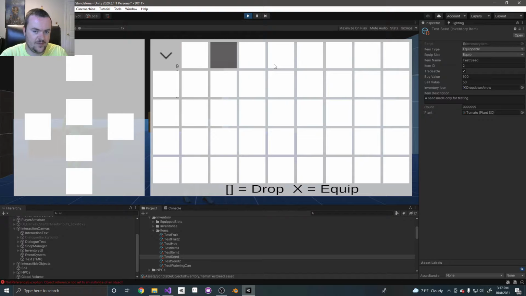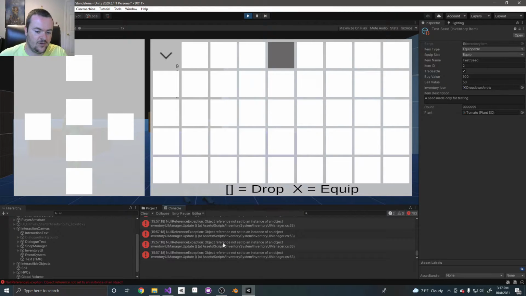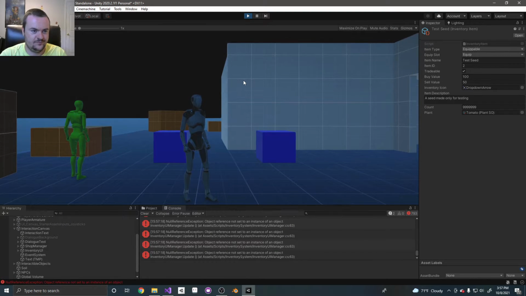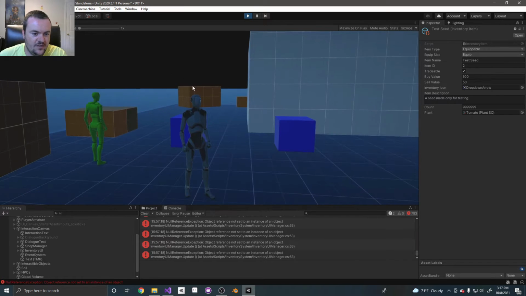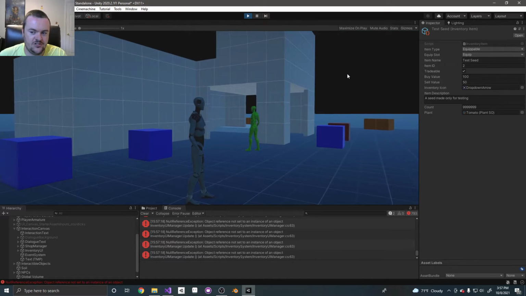I just found another bug here where it looks like I'm not checking to see if their inventory slot is null before I try to equip it. So I'll need to do that. That's just an easy null check. But yeah, so as you can see, basically it was just a lot of bug fixes.